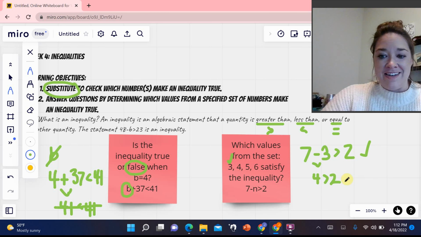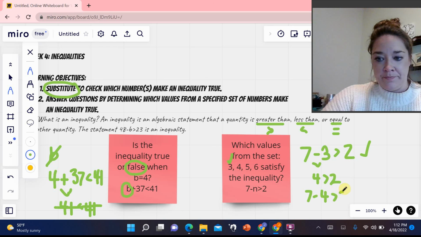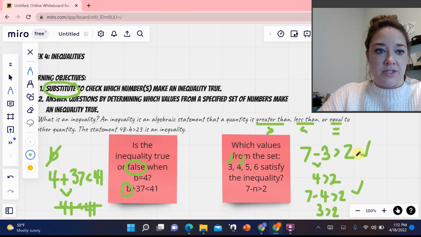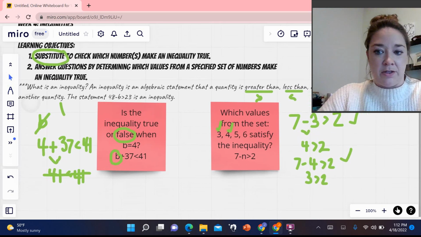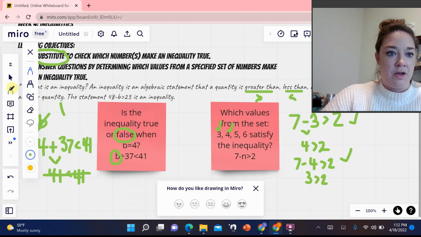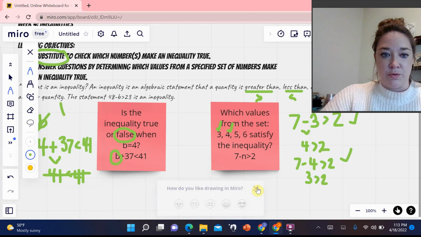So scholars, I'll check that next value, 4. Let's see if 7 minus 4 is greater than 2. And since 7 minus 4 is 3, and 3 is greater than 2, I also agree with this value for n as being true. So far I agree with 3. I agree with 4. Let me scroll just a little bit. So I've got a little more margin to work with because I do need to substitute the rest of that set to see if it's true or not.